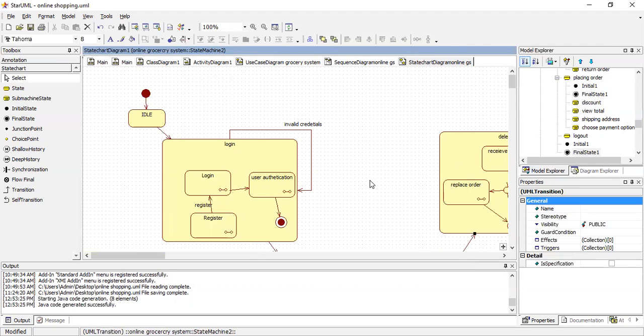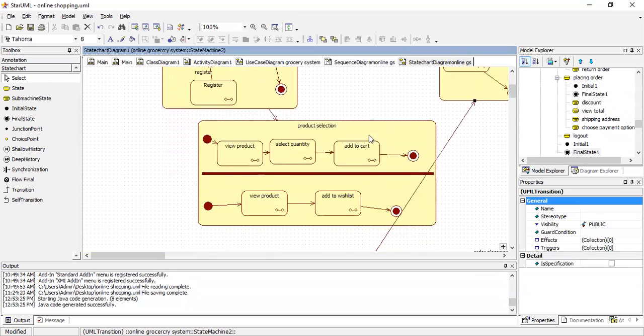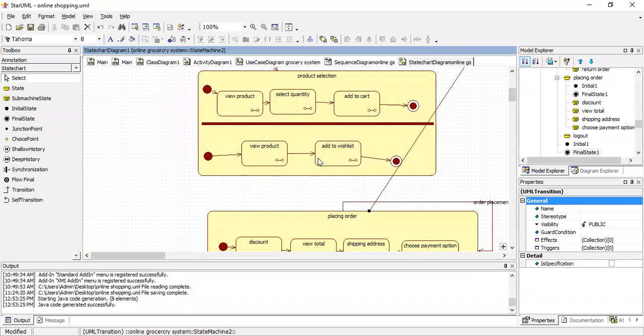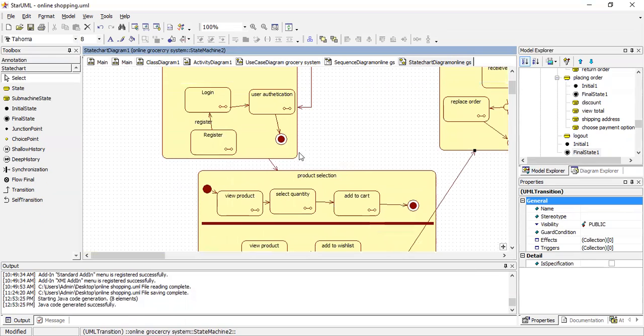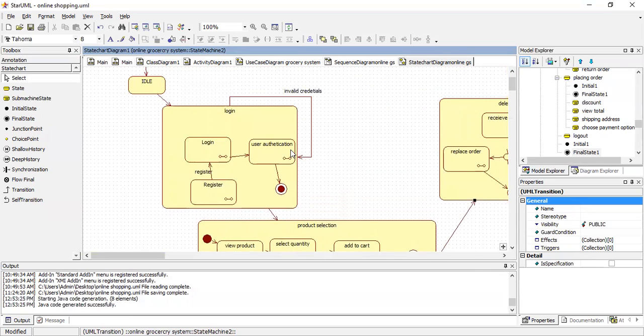You need to define your own different diagrams like sequence, use case, activity, state chart for a given system, and try to use the concurrent region, then pseudo state, the junction point, composite submachine state. So this is regarding your state chart diagram.